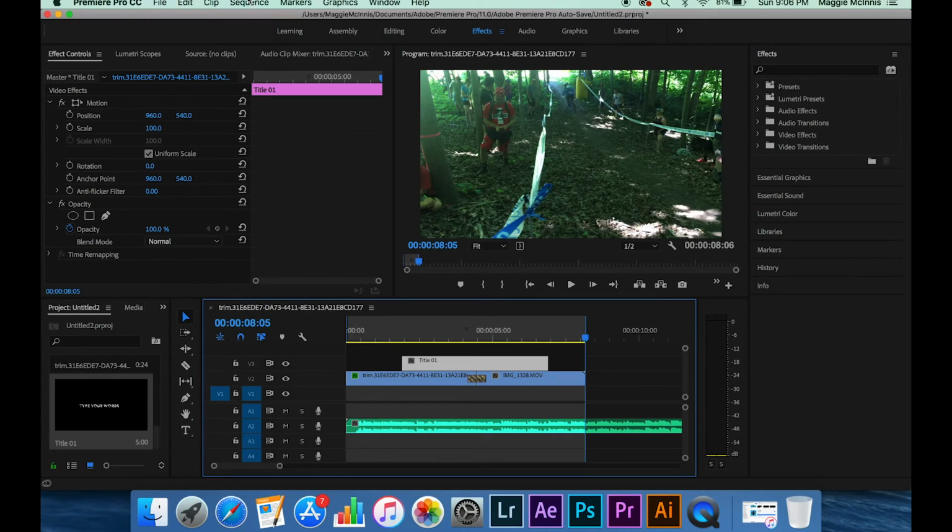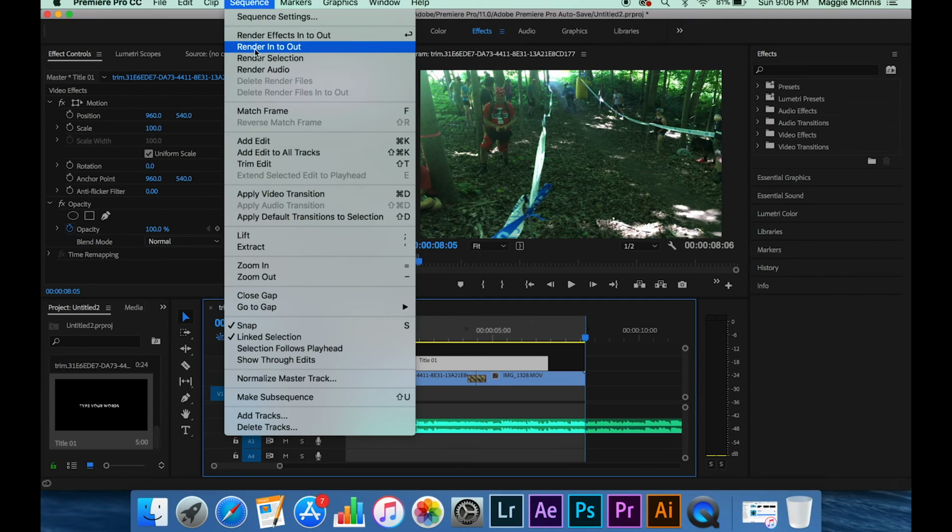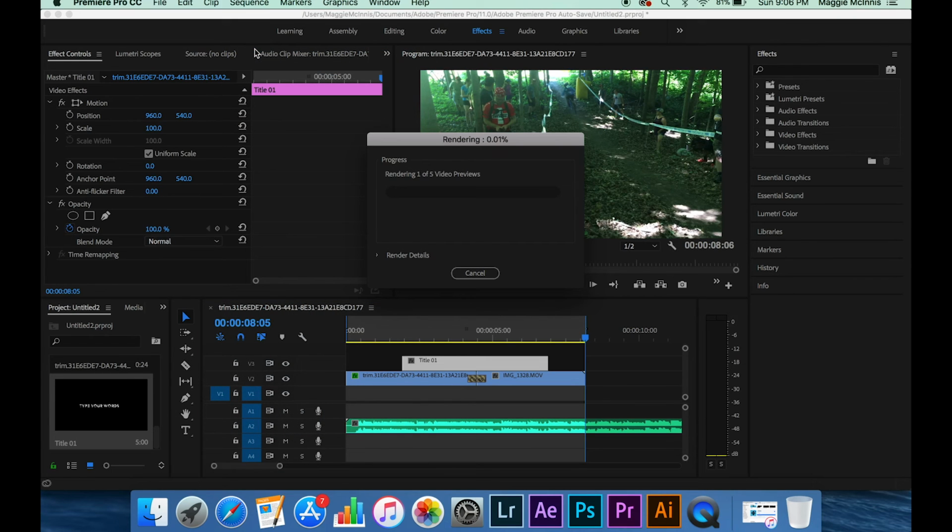So hit the I for in and the O for out on the section that you want rendered. Go up to Sequence and then hit Render In to Out. What that does is smooth over your video clips and blend them so that they can flow better and you can review your clip before you export it. Okay, so it's rendered, it turned green. I didn't go through with rendering because it can take some time.